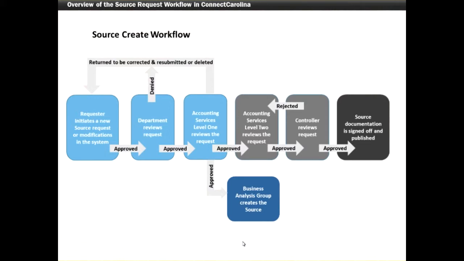When the controller approves the request, what they do is electronically sign off and publish the fund and source authority. This triggers an email that gets sent to you, the requester, and a copy also gets sent to the responsible person and the disbursing authority. And this email notification includes an attachment of the fund and source authority document.